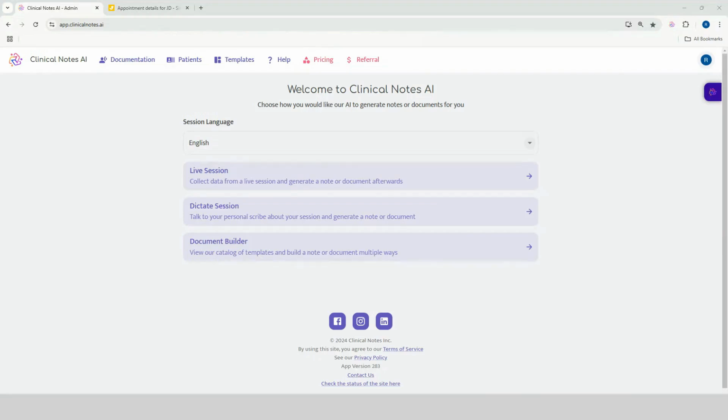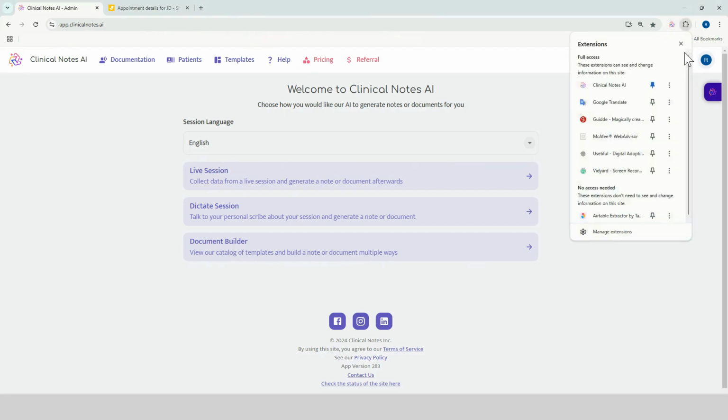Welcome to the Clinical Notes AI extension. The extension lives at the top of your browser. Now, if you don't see the Clinical Notes AI logo, you simply need to choose the pin option to have it stay up here permanently.